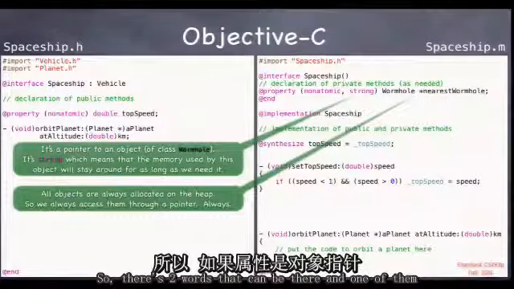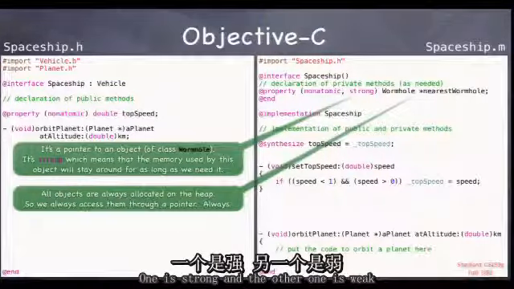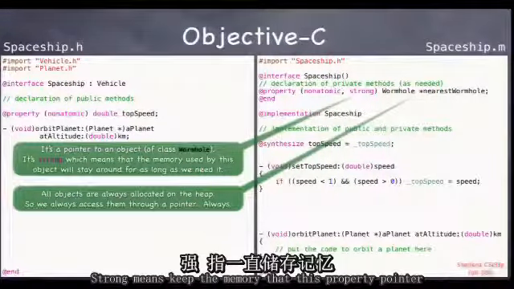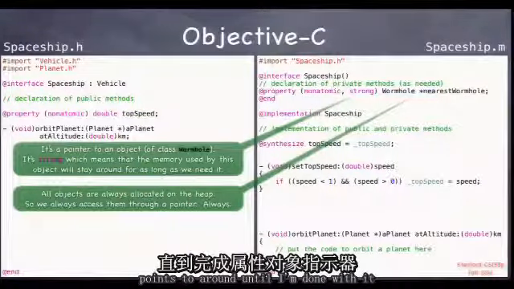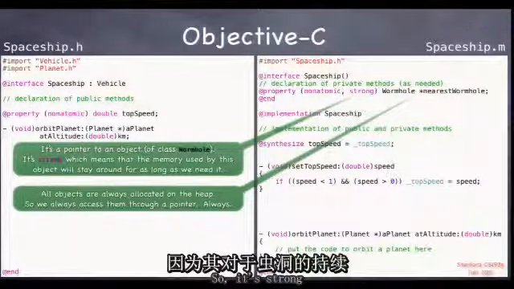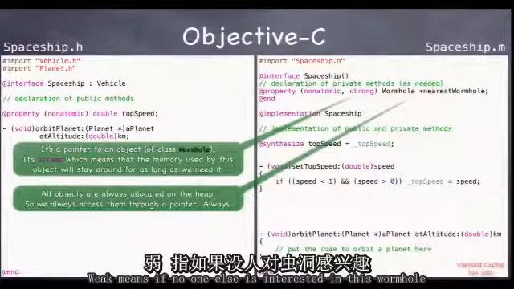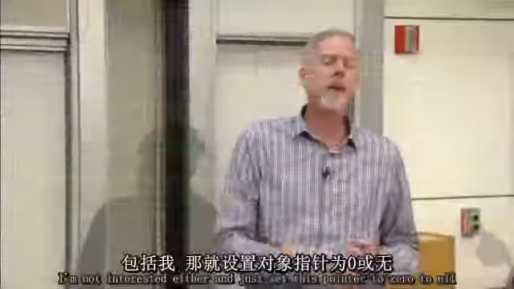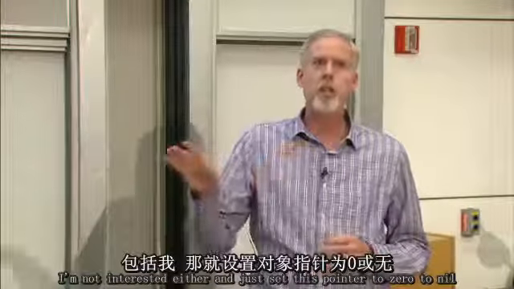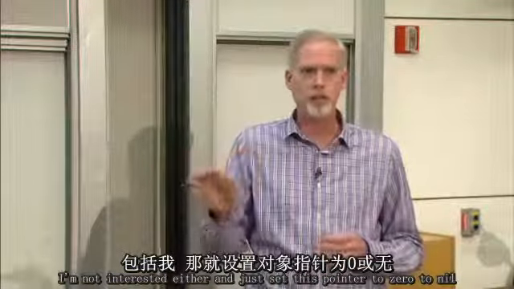So there's two words that can be there. And one of them has to be there if the property is a pointer to an object. One is strong, and the other one is weak. Strong means keep the memory that this property pointer points to around until I'm done with it. So I'm holding onto this wormhole strongly. Weak means if no one else is interested in this wormhole, I'm not interested either, and just set this pointer to 0, to nil.